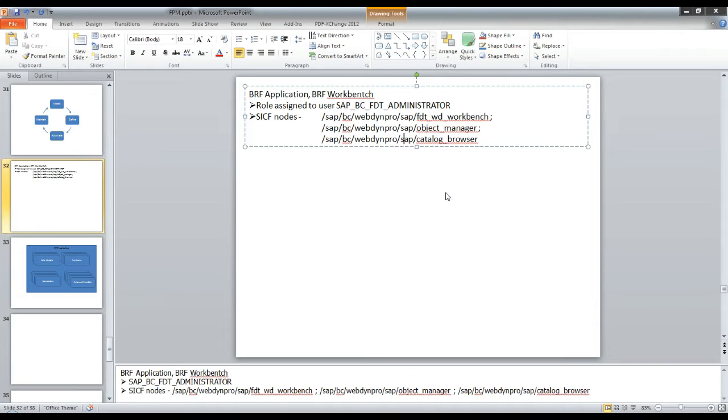This is a very important step. As a developer, we must know that if a functional consultant comes to you and says, I am unable to run the workbench for BRF, you need to ask whether this role is assigned to them. If the role is not assigned, they will not be able to use it. So you need to tell them to contact the basis people to assign this role to their user, so that they can run BRF. Also for yourself, if you are defining business rules, you must have these roles assigned.